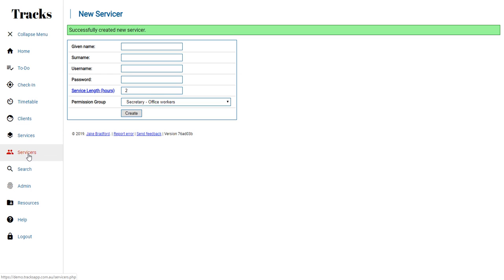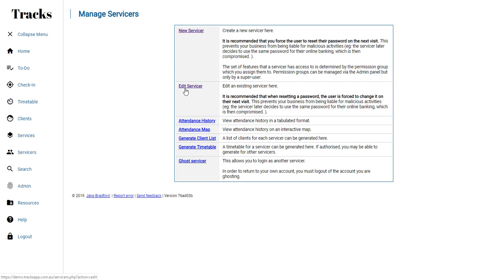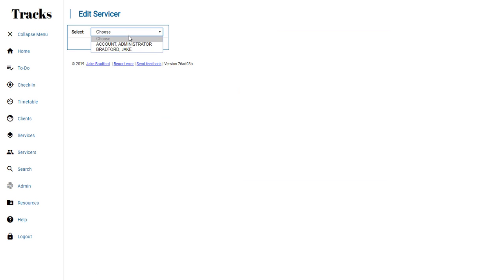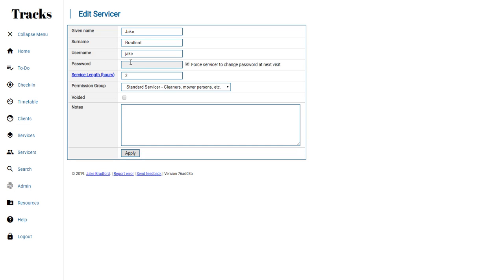So if I go back to the servicers tab, I can now edit that one. So I can go edit servicer. See here we've got the administrator account, which I'm currently logged into, and we've also now got the second account, the second servicer called Jake Bradford. So I can click on modify. If you need to, you can go set a new password for them. So they might have forgotten their password. So in this case, I might just set the password to be Bradford.